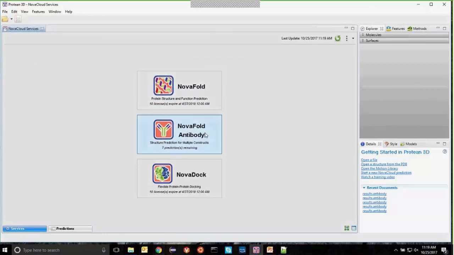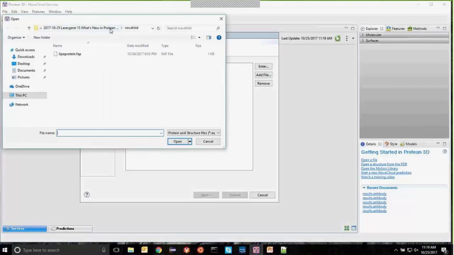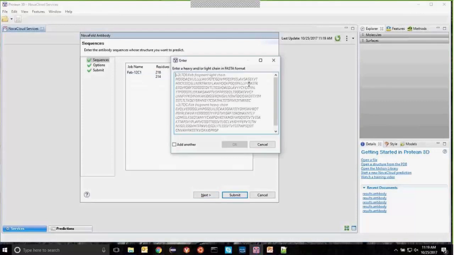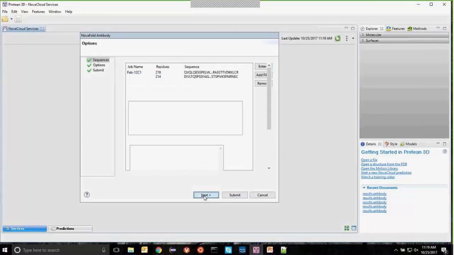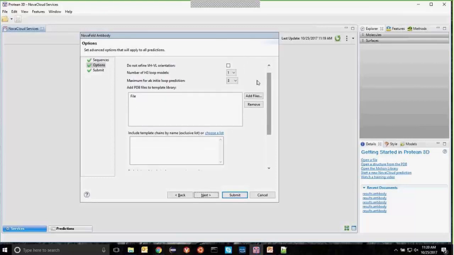So NovaFold Antibody is very similar. You can provide a FASTA file that has multiple sequences, in this case a heavy and a light chain. Again, you can enter these manually as well. You can set some other options with regard to whether you're going to require that the templates that are selected cover at least 75% of your structure.